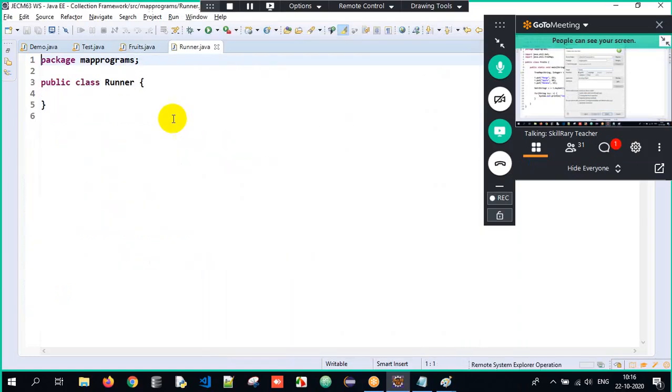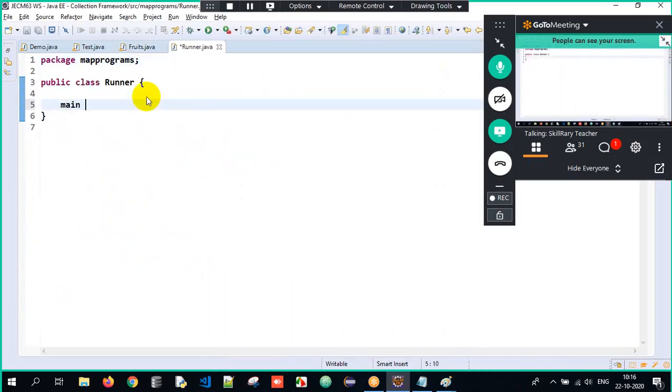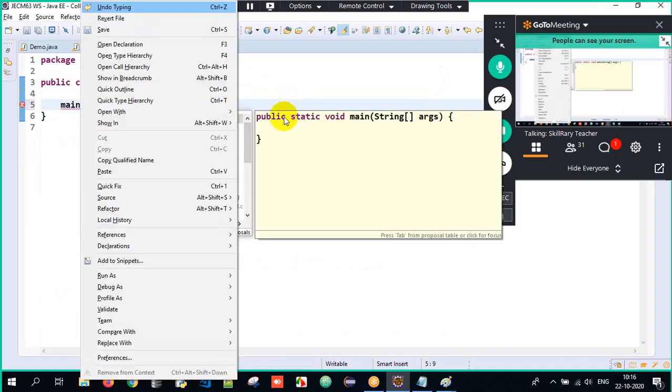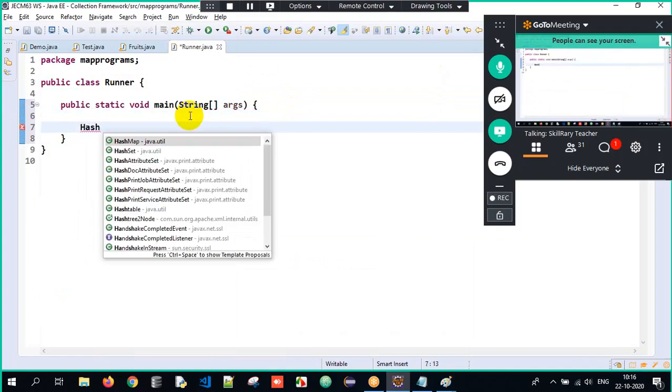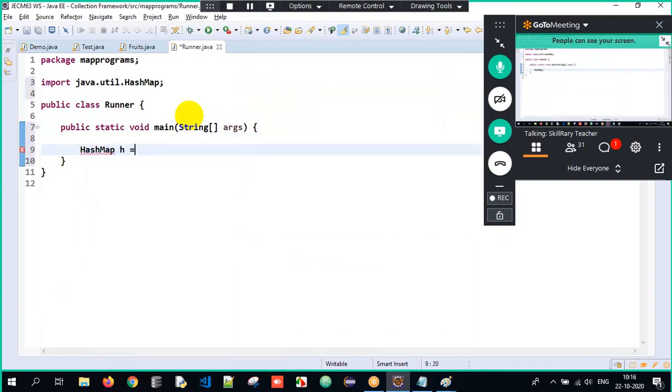I'll have a class called runner, and I will have my main method. Just a moment. See here. I will create a hash map. H equals new HashMap. Now I have created an object of hash map.